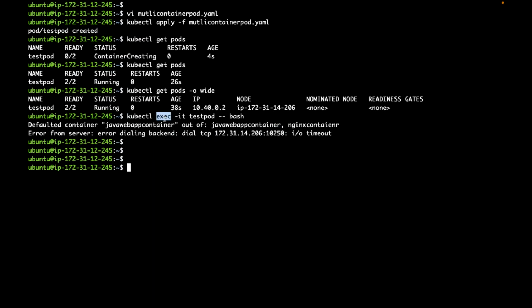When I am executing kubectl exec, why is it reaching 206? Because that pod is running on that node. And what is this 10250? What port is it? Kubelet port. So to execute this command on that pod container, it is reaching the kubelet which is running on that node.